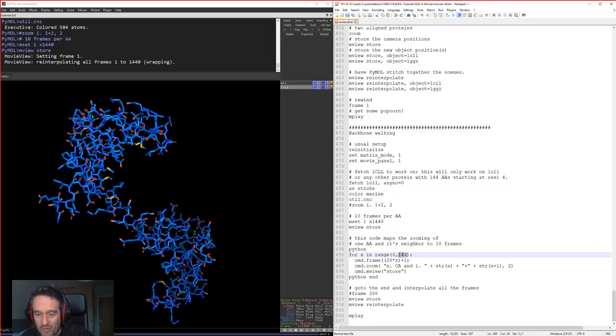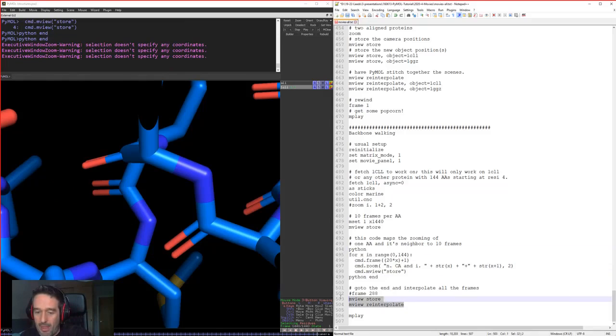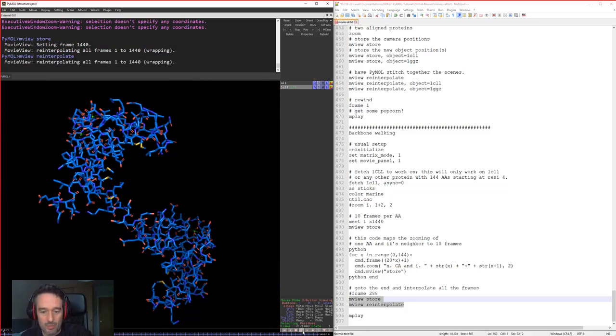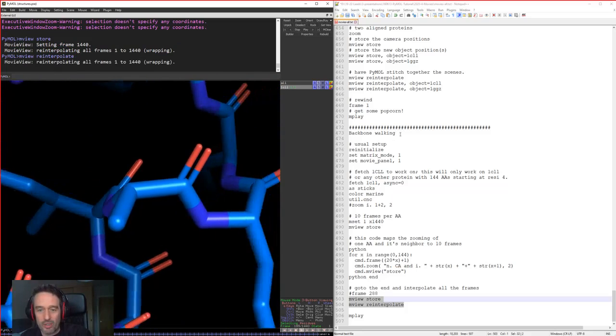And what we're going to do is, because I think there's 144 amino acids, for each of those 144 amino acids, we're going to add 20 odd frames, zoom in on the carbon alpha of each of those each time that we iterate through, and store the view, and then that's the end of that. And then we can get our final view and interpolate between that, and hopefully what we can end up with, okay, so then you can get this kind of backbone walking movie as such.